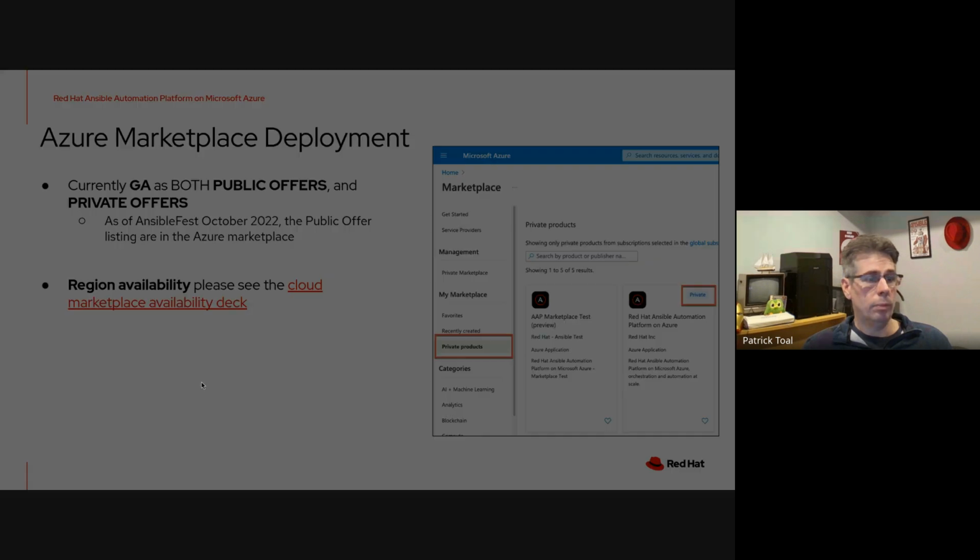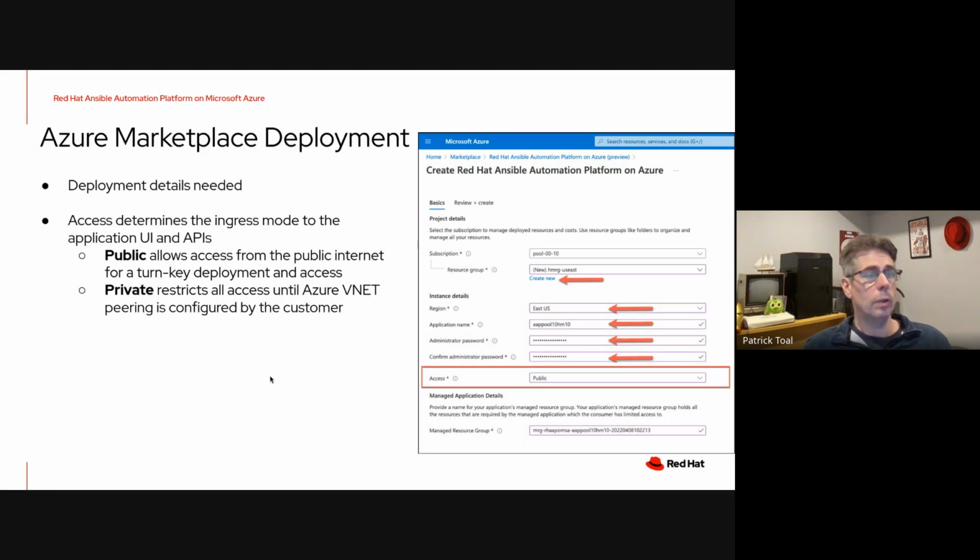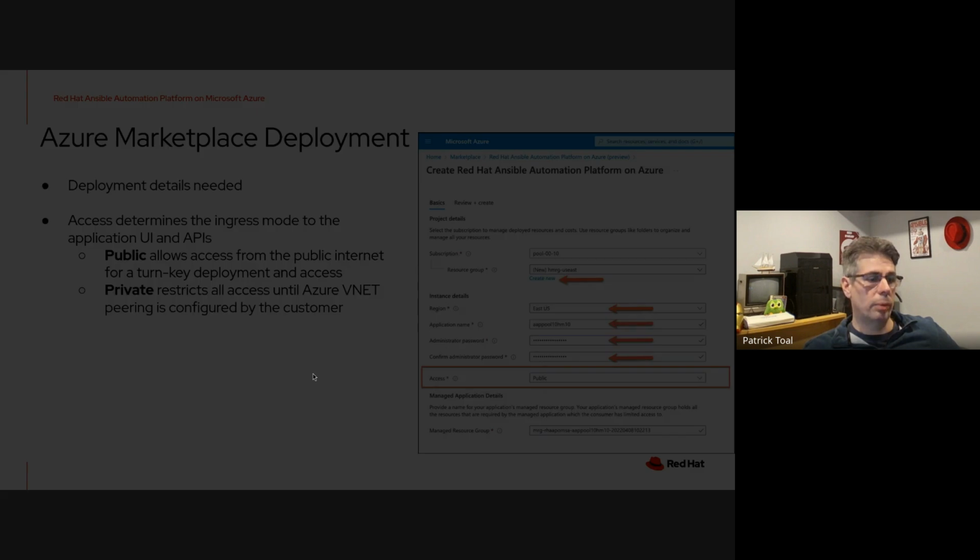And then I'm just going to skip by this because this is not interesting. So when you go to deploy it, it'll ask you some questions: what resource groups, what region do you want it deployed in, whether you want the public or the private architecture that I talked about.